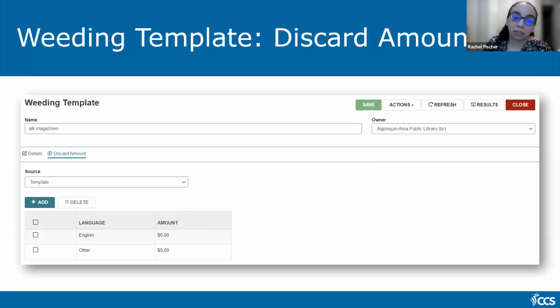If you do try to use the template to set up a default discard amount per item, it requires the use of a language field in the item record. And since this hasn't been added to the bulk change capabilities yet, none of the libraries use it, so it's not the best option for the weeding template.